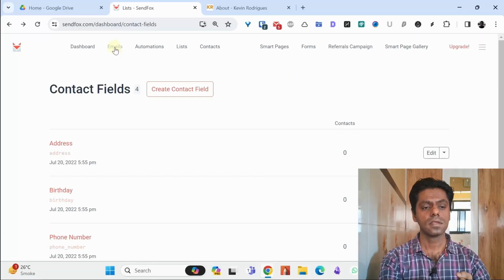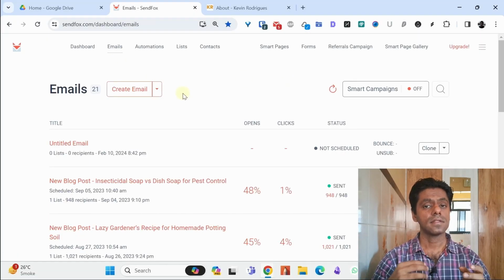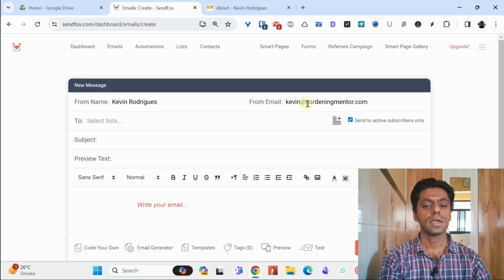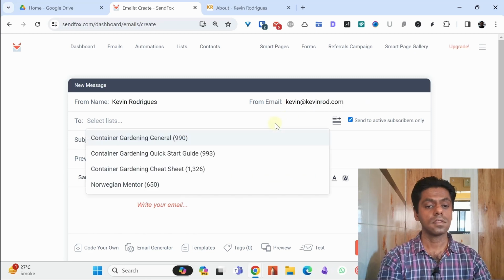Now let's look at how we can send broadcast email. Go to emails. You can create an email and send it to a particular list that you have created. Create email, add your from name, which email you are sending it from, to which particular list you are sending it.